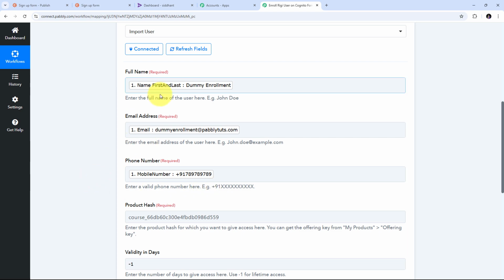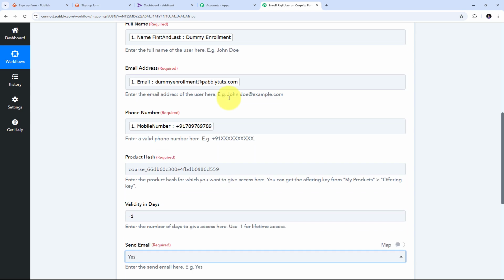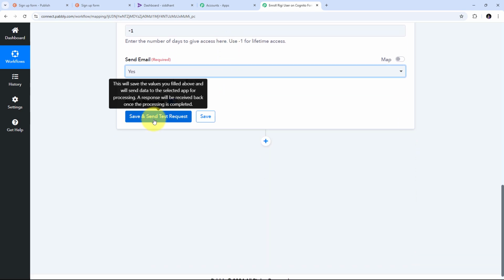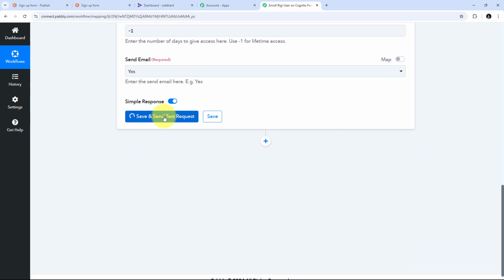Now what will happen is that whenever I receive a new form submission through Cognito Forms and get a new user detail, then automatically all these details that I have mapped here will get replaced with the new form submission detail in real time. And every time I receive a new Cognito Form submission, I will automatically enroll a new user in my Rigi account. Now I'm going to scroll down, and I'm going to click on the Save and Send Test Request button.